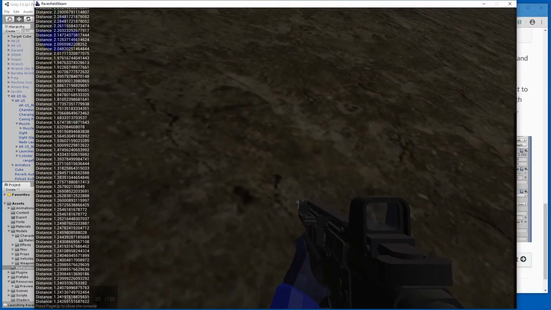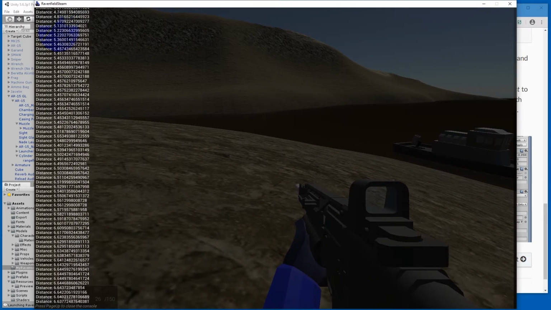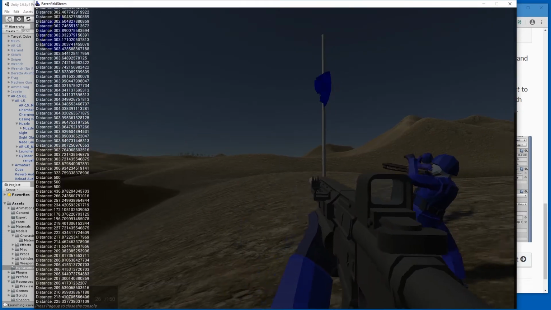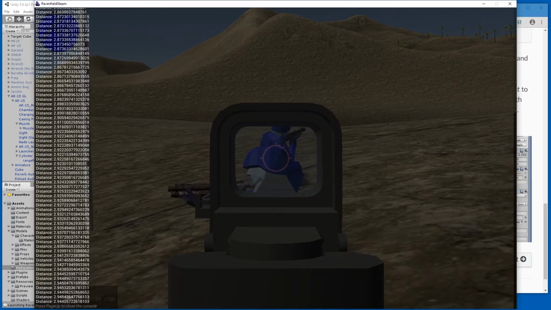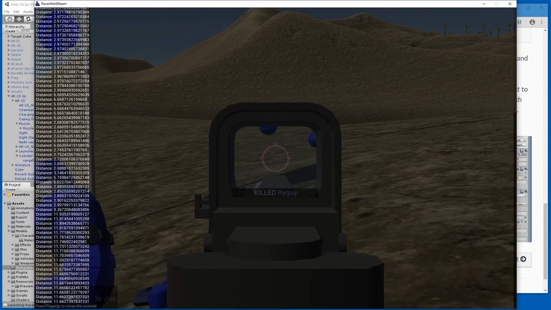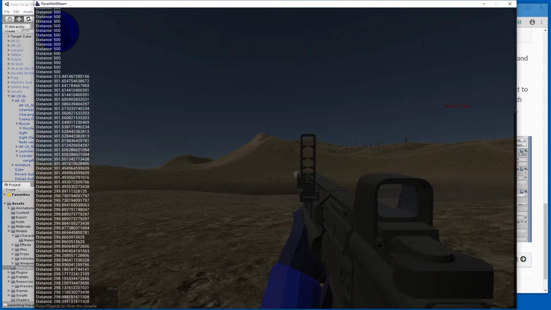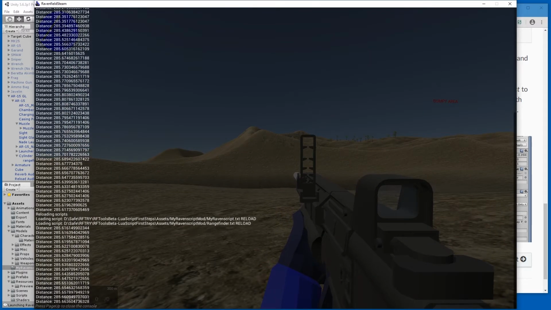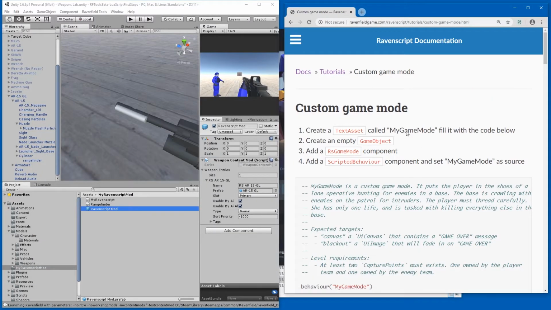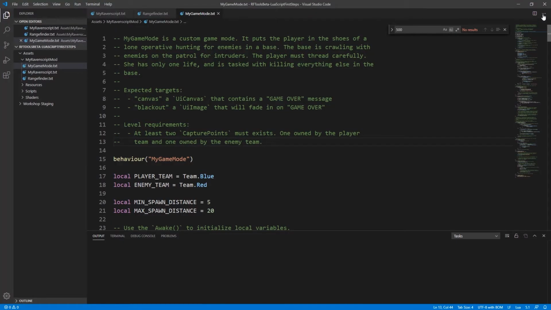Okay, distance 1 meter, 5 meters, 300 meters. Yeah, thank you. All right, so the rangefinder works, but it's only in the console. So let's just continue with the next one, and that's a custom game mode. My game mode is a custom game mode.